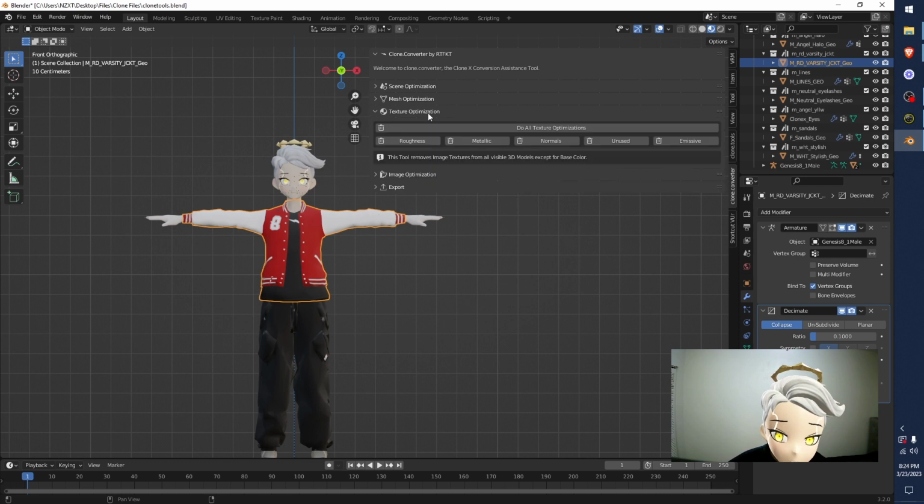Cool. This does it to every single object as well. Okay, these are all like all-in-ones. So every single object loses roughness, metallic, normals, unused, or all at the same time. So every single object will still have their emissive, but most objects don't have an emissive anyway. So by leaving it, it's not really a huge deal.